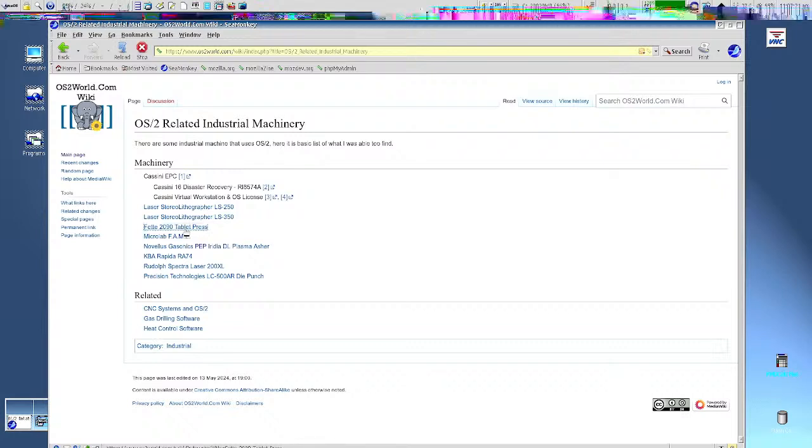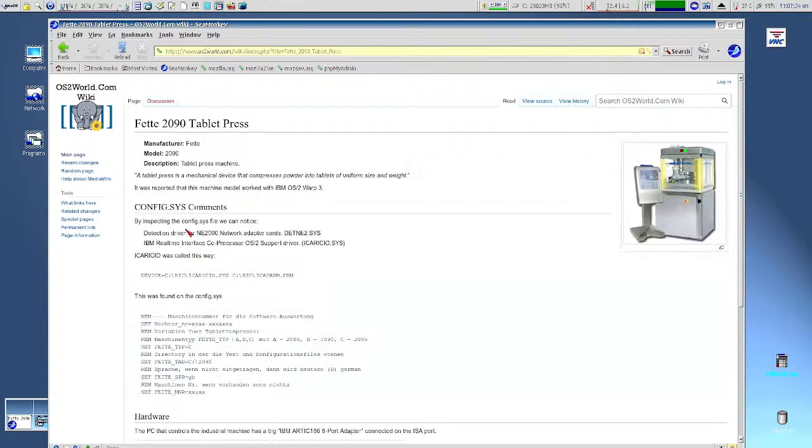The tablet presser is a machine that takes some dust and turns it into a pill. That's my understanding of that kind of machine. So they're making pills for medicine. It has the dust, it pressures it and turns it into a pill. And that machine, for what I know, works with OS2, or is operated with OS2. So I say, okay, please let me know how it works.